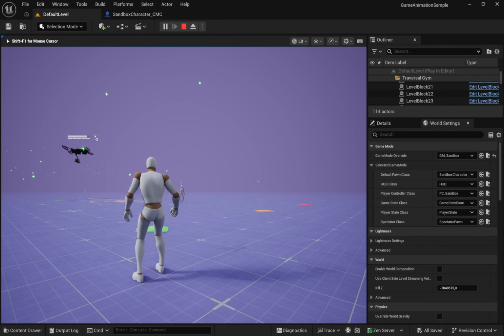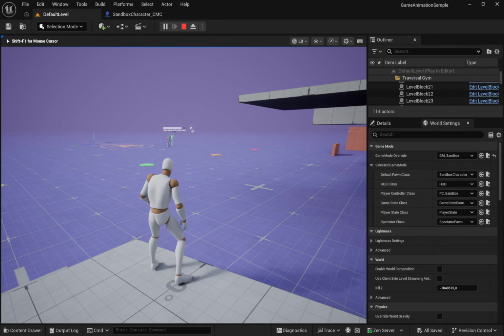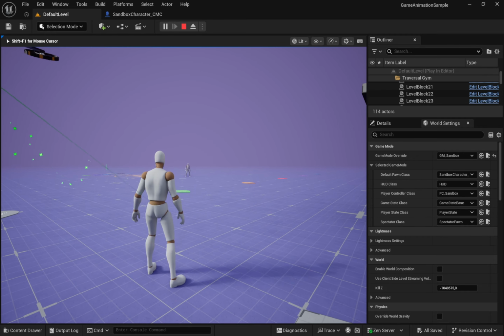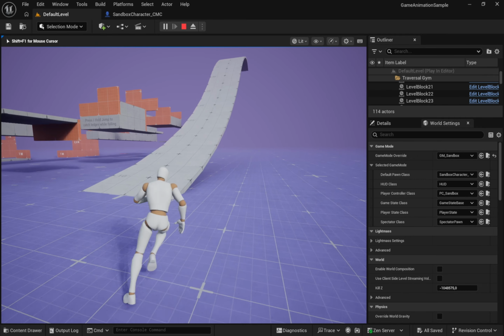Congratulations! You now have a fully functional companion running inside your project. From this point on, you can start creating your own behaviors, skills, and gameplay experiences.